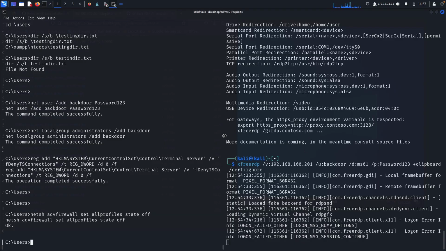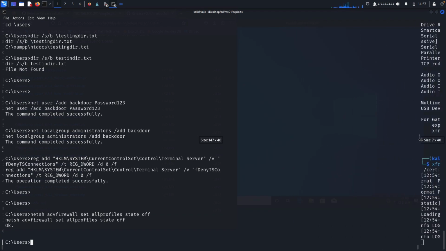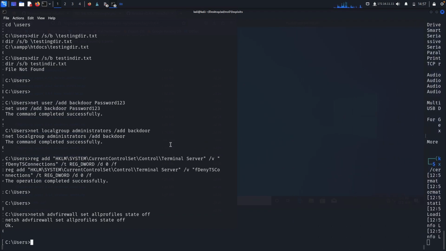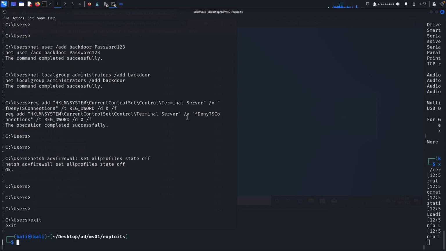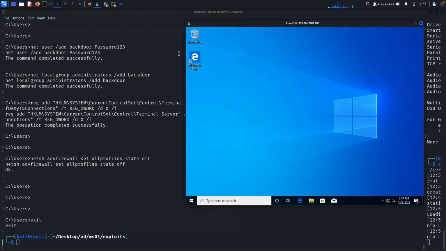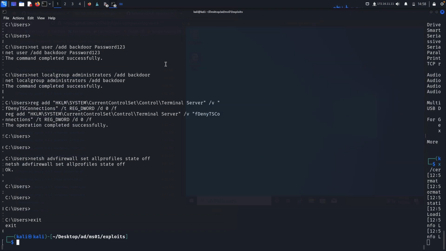So we'll want to keep our xfreerdp session running. So we'll go ahead and move that over. This session we can go ahead and exit because we don't need that anymore. We are logged on through RDP as backdoor with full admin privileges, but we do need to stage our payloads for lateral movement.